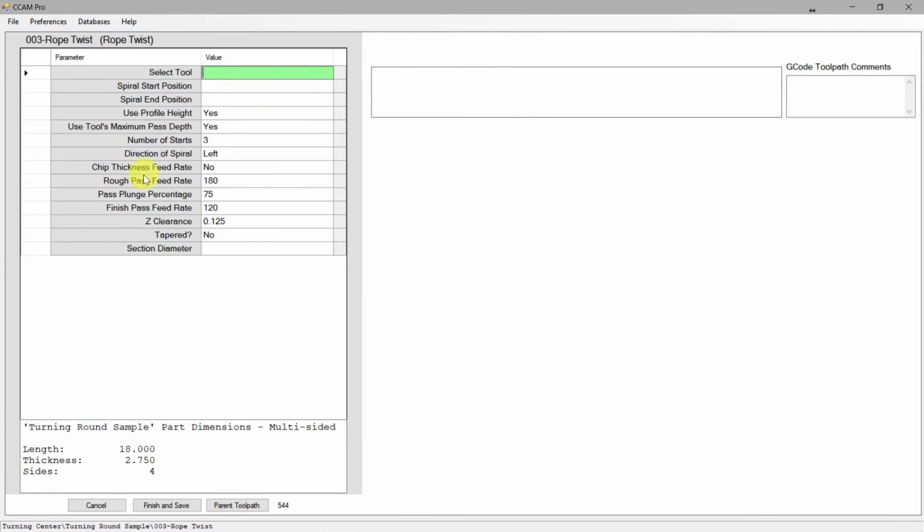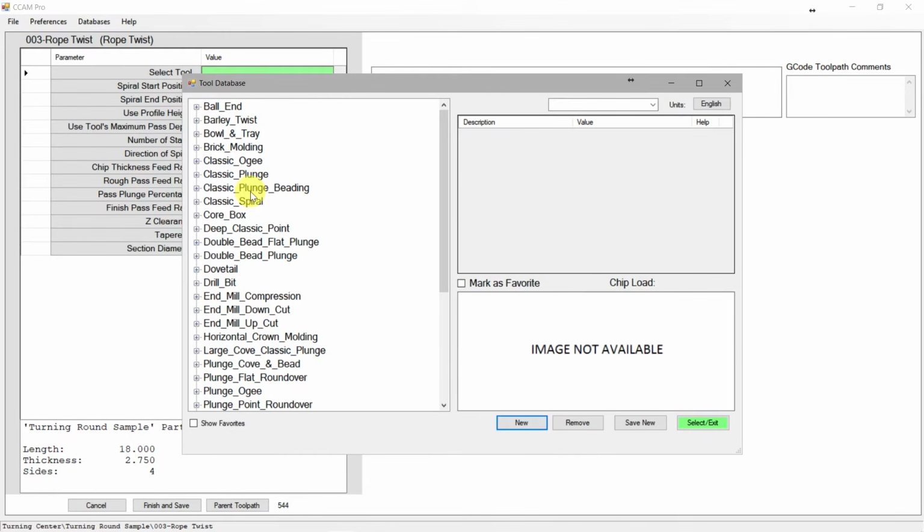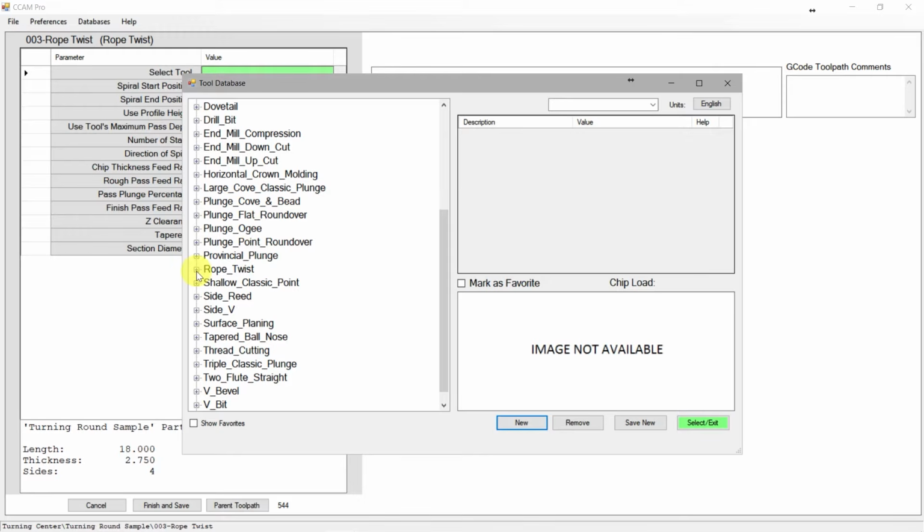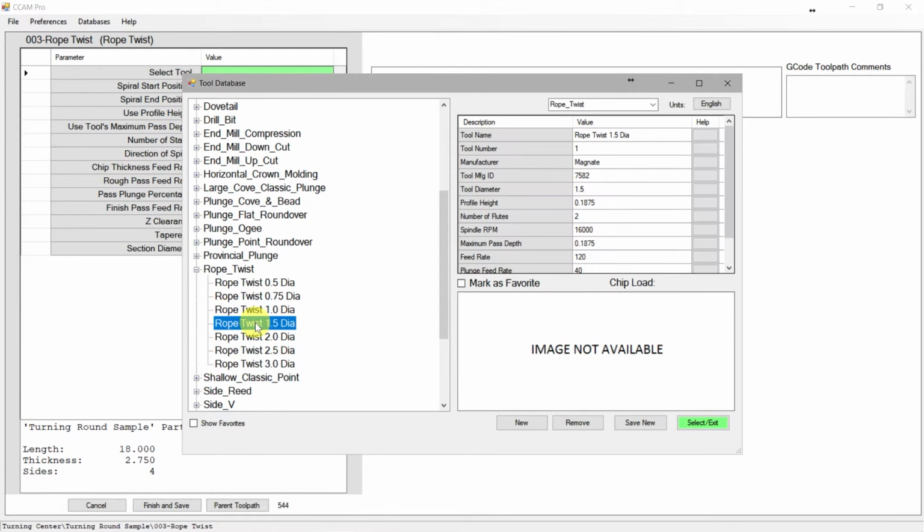So we'll click into this, and we have our questionnaire that we're going to be filling out. The first thing we're going to do is select a tool. If we click on this field, we can go back to our tool database, and this is called a rope twist cutter, and we have lots of different sizes. The one I had on my drawing board at this time is a 1.5" cutter. You can really use any cutter you want.